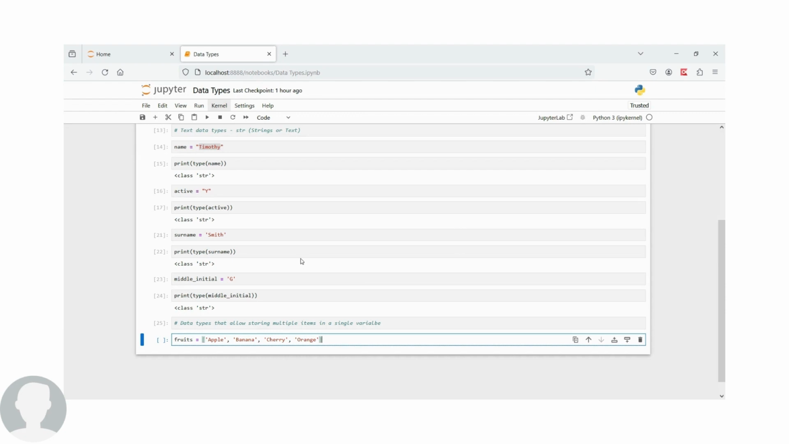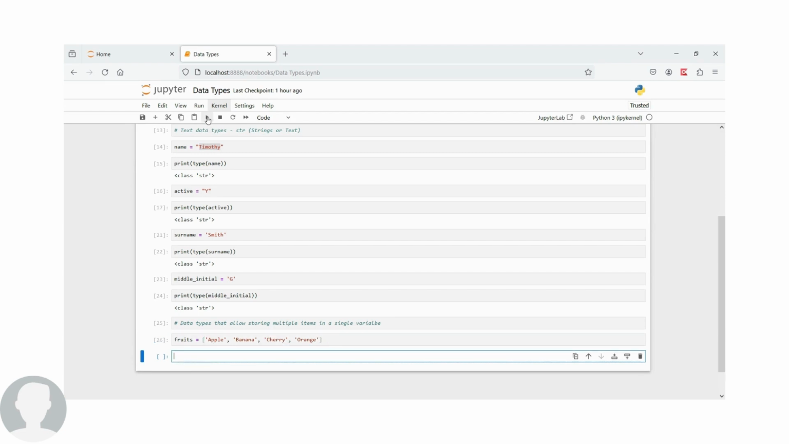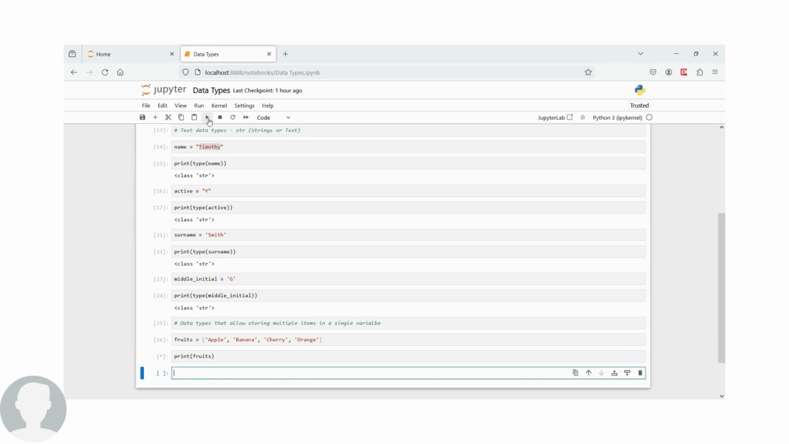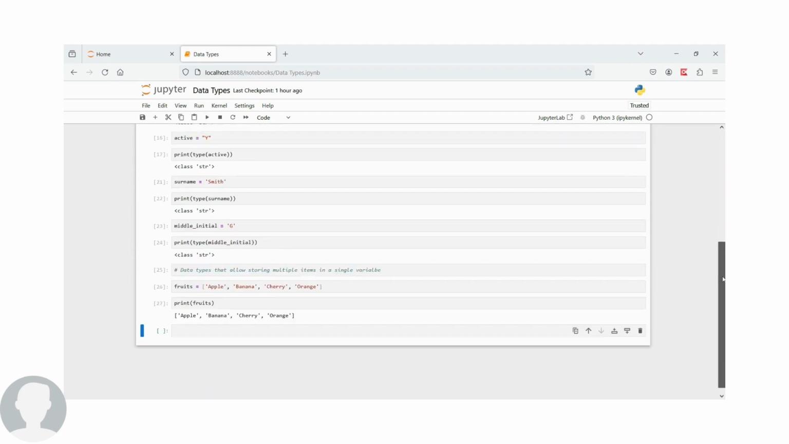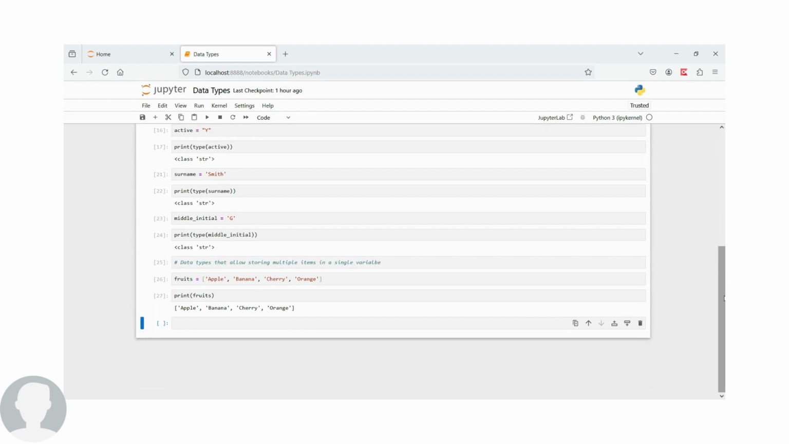Lists are defined by using square brackets, as you can see here. Once you define it as a square bracket, it is now considered in Python as a list. Let us run this. If we print fruits, okay, we press this, we will see a list of fruits displayed here. That is what a list is for.